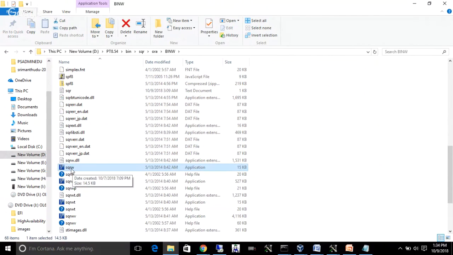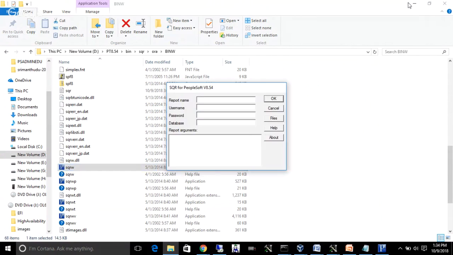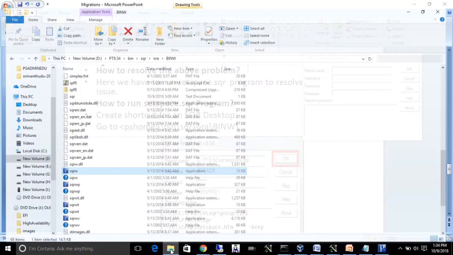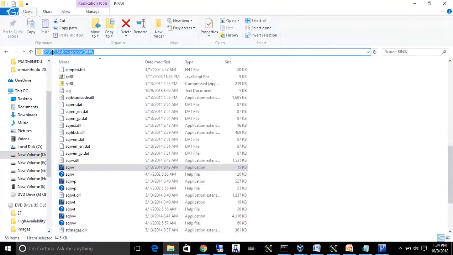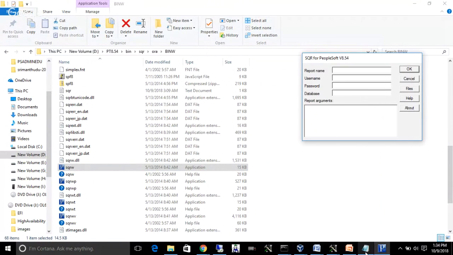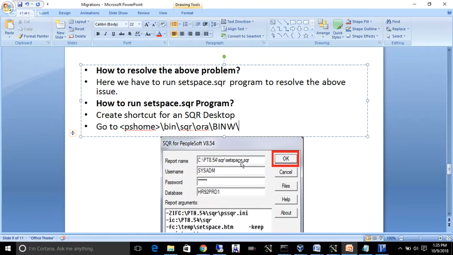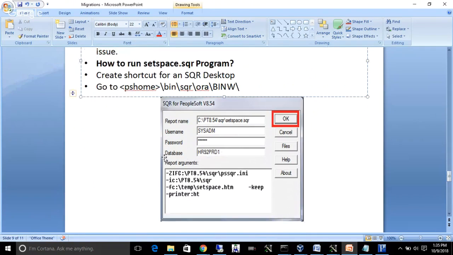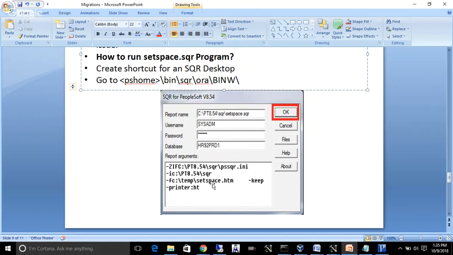Okay, open this, and in this you need to enter these values. Okay, in my case, the PeopleTools are in D drive, PT8.54. In that case we need to enter here PT8.54 PSSQR setspace.sqr. Here I am giving sysadmin, the owner ID and password of the environment in which we want to enable this, and the database name and these parameters. Okay, if you are installing the environment for the first time, you need to do this.